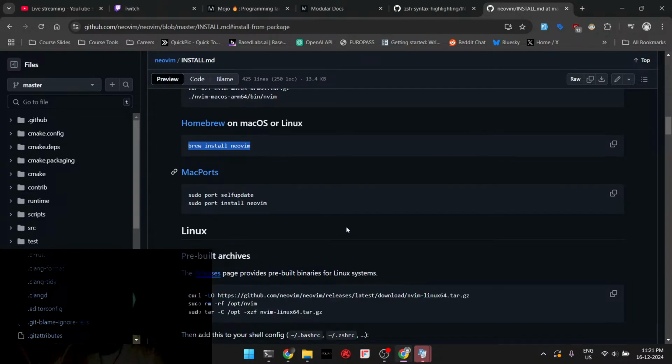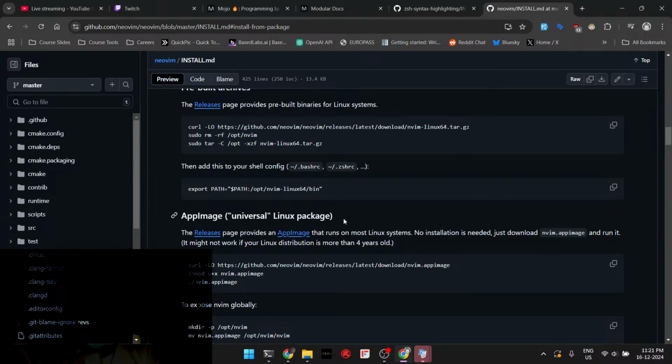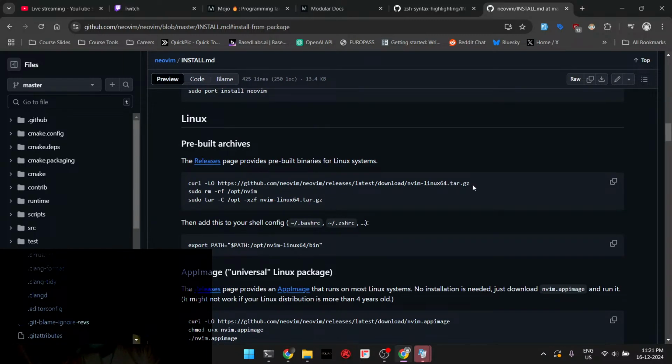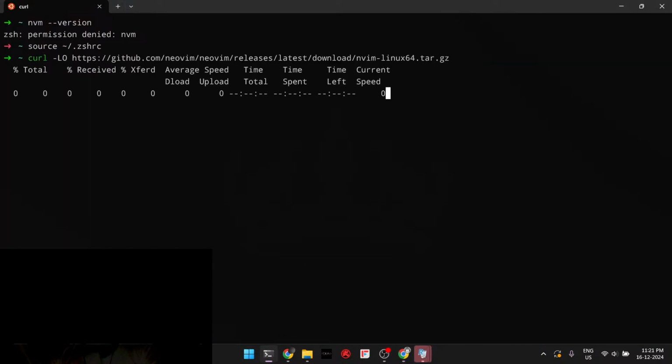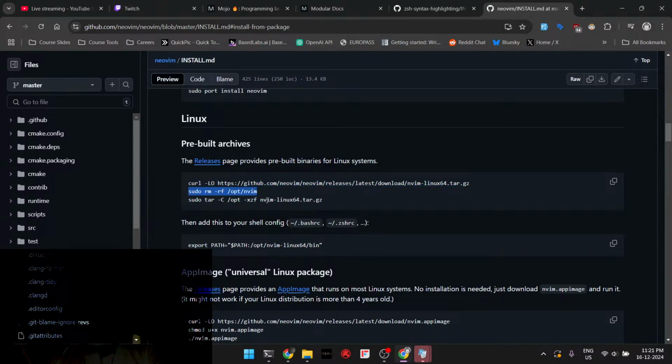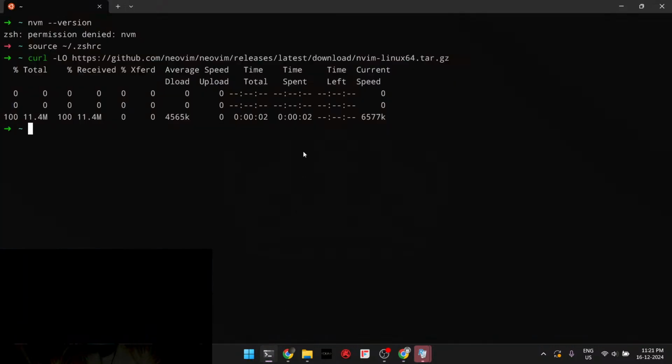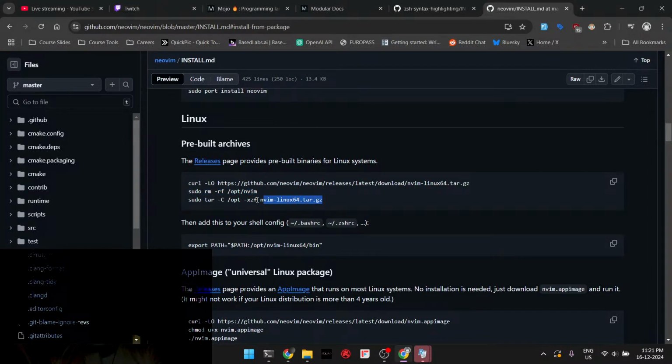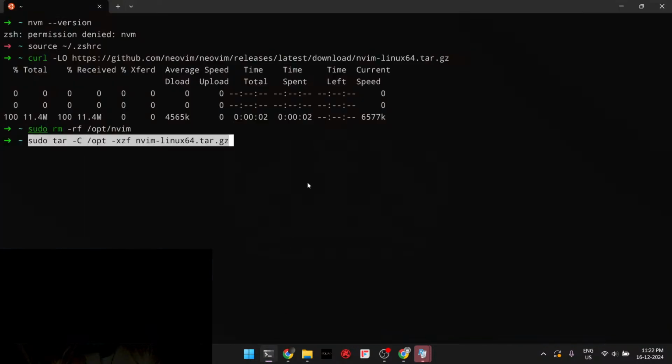Technically, we can install Homebrew in Linux as well, but I don't like it. It's extremely slow in a way. I think this will help because I'm downloading the tar file which I was trying to download before. Then this is sudo rm -rf /opt/nvim, so it's removing the previous version if there exists any, and then this is extracting everything to the opt folder, and this should do it.